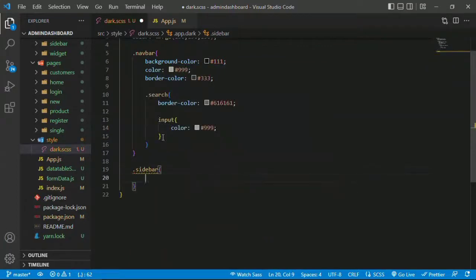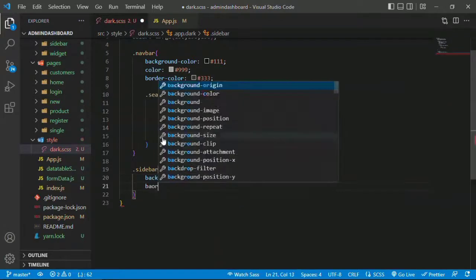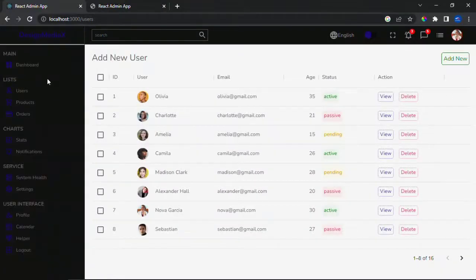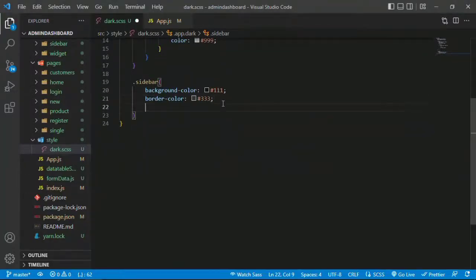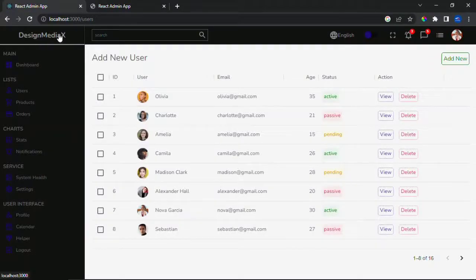So for our sidebar, we're going to do background color is going to be 111, and then the color is going to be, well, let's do border color. Border color is going to be 111 and 333. For our top, we're going to do a logo. I'm going to change the color to be 999. You see, it changed.